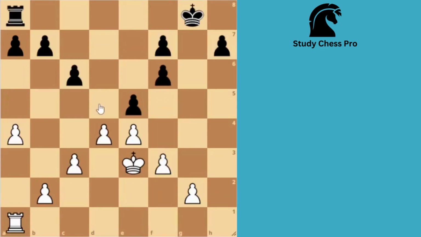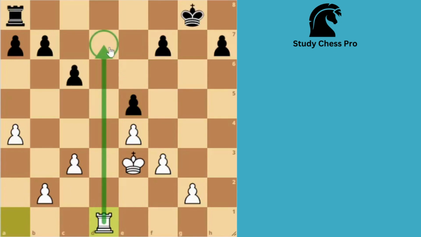In this position, we are white. Can we open a file? Take a look at these pawns. If we play d cross e5, then we have an open file. After, let's say, f cross e5, we can put our rook on the open file and on the next move we can play rook d7 and attack in the opponent's position.